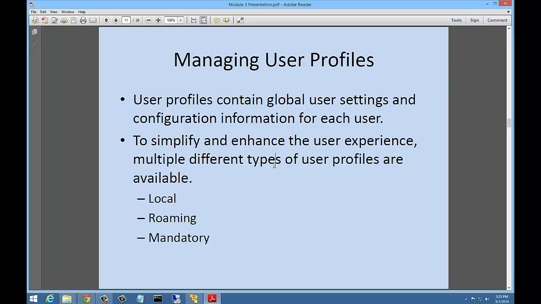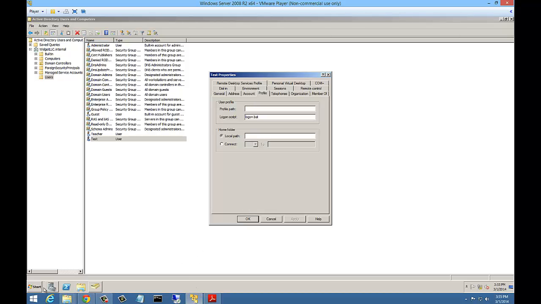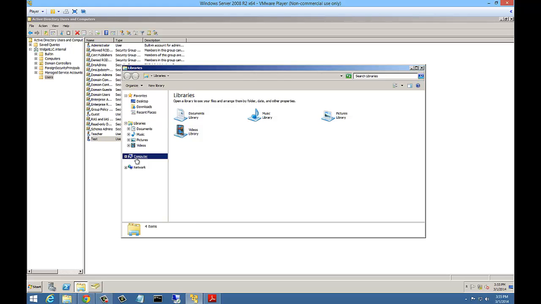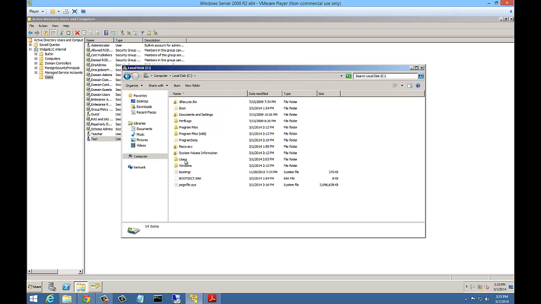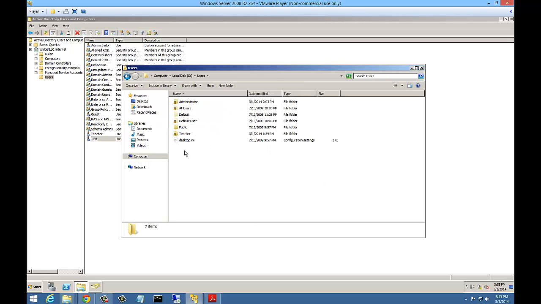All right, there are a few different types of profiles. There's local, there's roaming, and there's mandatory. A local profile is automatically created when a user logs in. So when you log into Client 1, it will automatically create a local profile, which means in the Users directory, you're going to see your account, just as we do here. If we click on Explorer, Computer, C Drive, Users, there are all my local profiles.